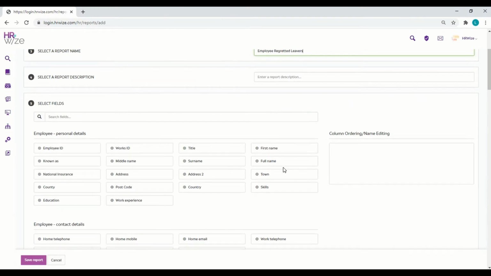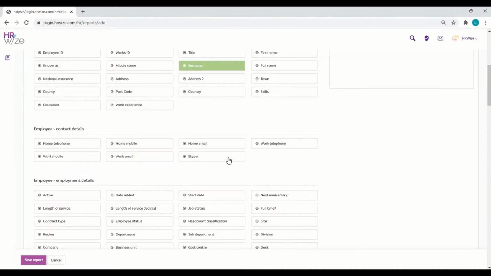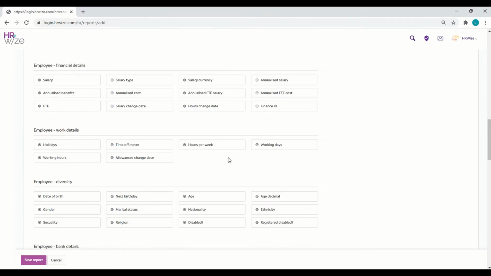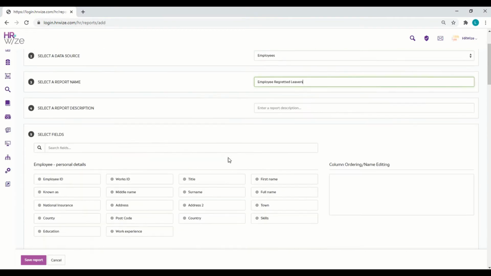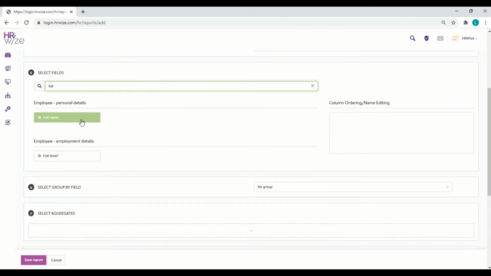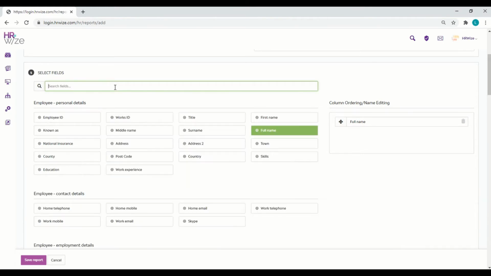Next, we're going to add fields from the employee table to our report. As you can see, there are lots of fields that you can choose from. To help us find the fields that we are looking for, we can always search for them right here. We will find some fields that match our search criteria, so we can click on the field and then add them to our report. Continue to search for and add fields until you have all the fields needed for this report.